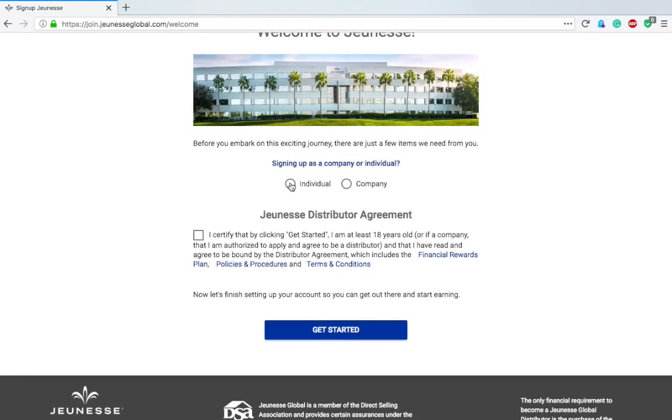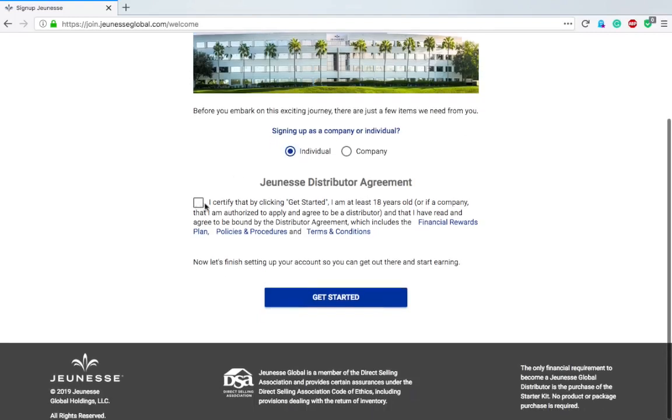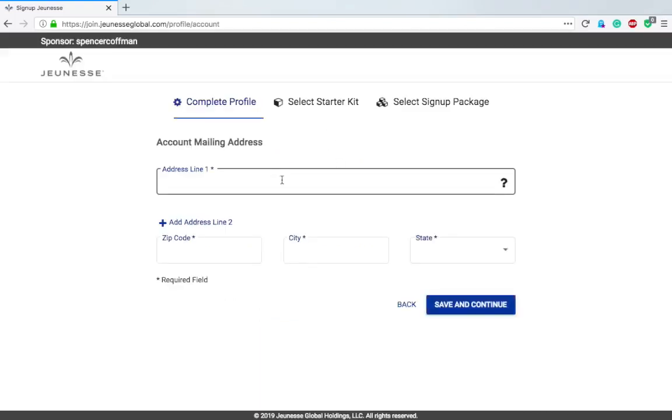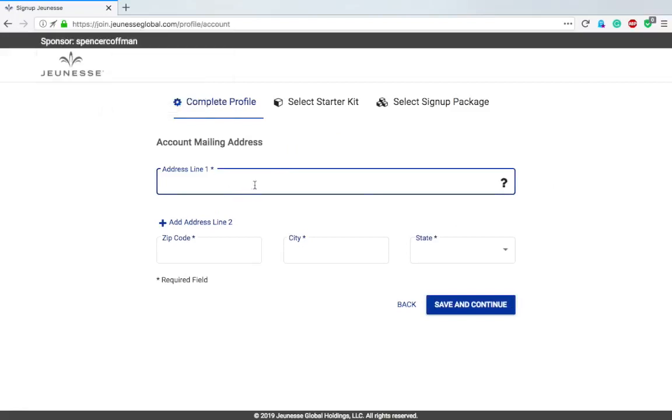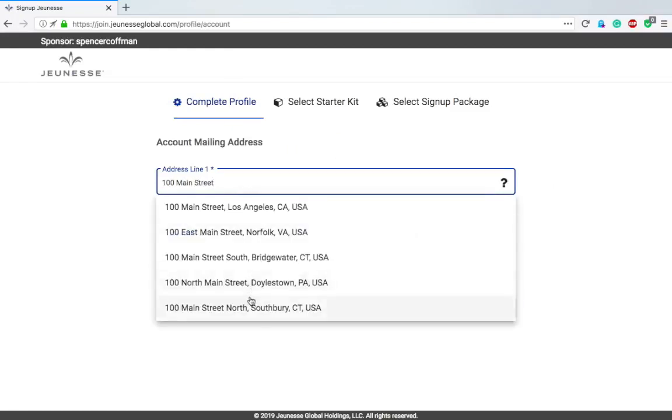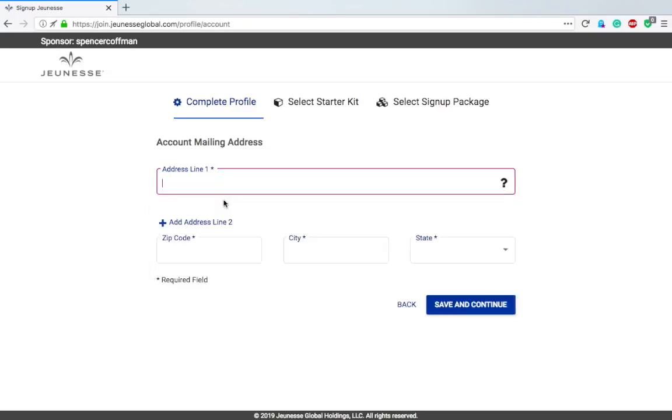All right, so we're going to sign up as an individual and then certify to all of these agreements, the rewards, policies, terms and conditions, get started. Now we have the address. Okay, do we want to allow location? For now, I'm going to hit no. Address is just going to be 100 Main Street. Select it wherever it is. We might as well select one and see if it populates. Okay, so there we go. Look at it. Gives you the zip code, the city, the state, everything. Save and continue.